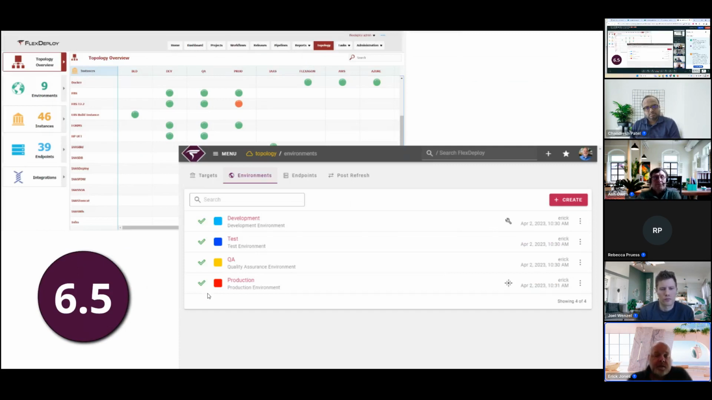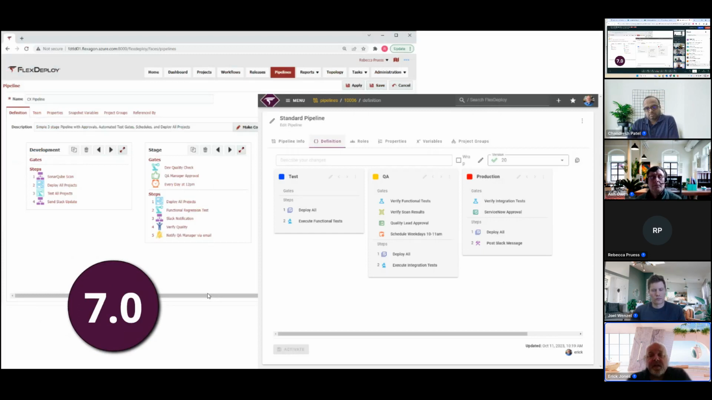6.5, the anchor point was topology. So with that, it's obviously a new user experience, a lot of feedback from customers and partners that really drove us in this direction. Also, you would have seen that the connections to various tools in the toolchains used to be in topology. It's now centrally located in a newer integrations page within FlexDeploy, everything from source control, agile planning, service management, etc. And then the anchor point of 7.0 was the release and pipeline.